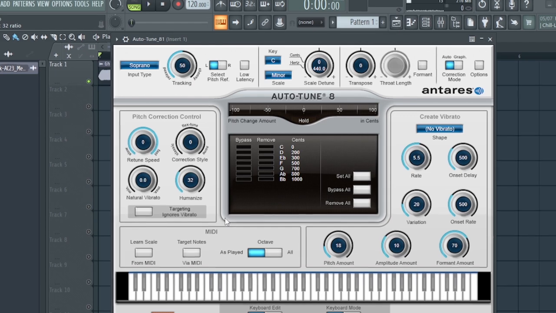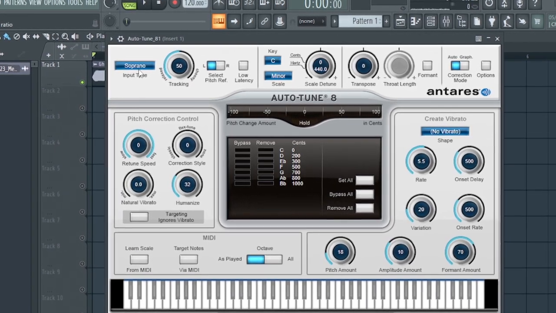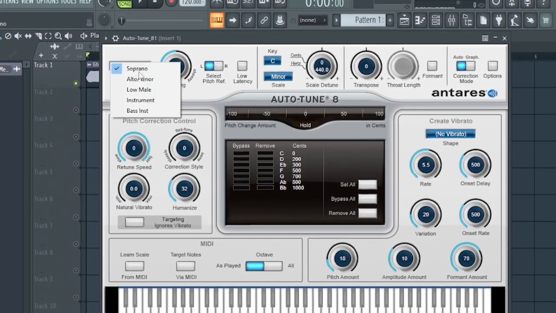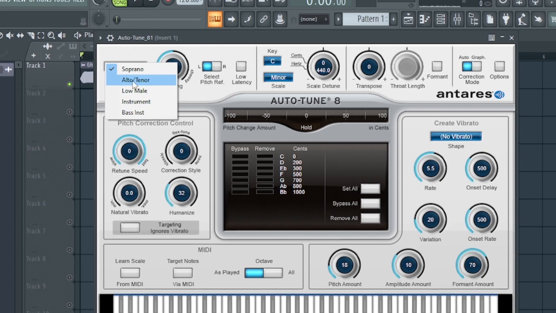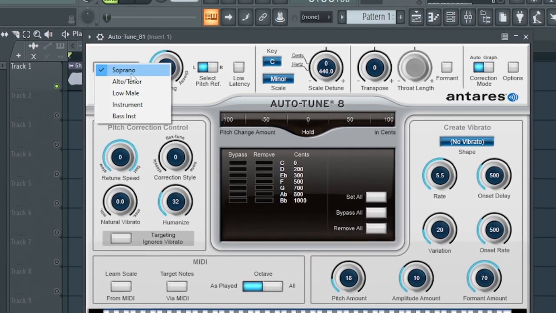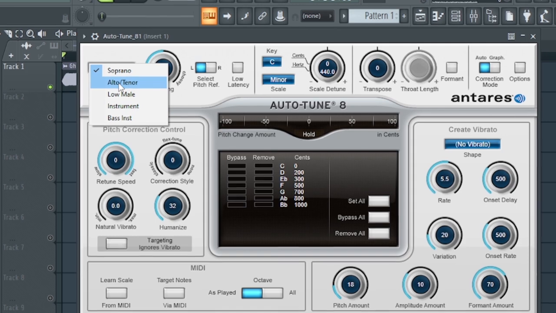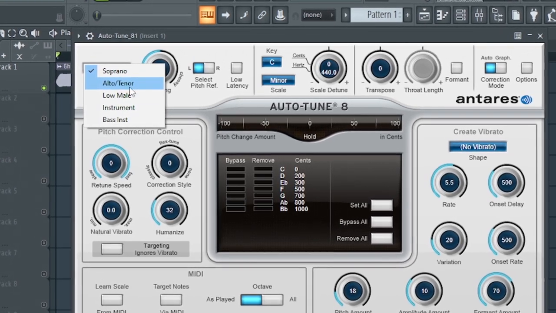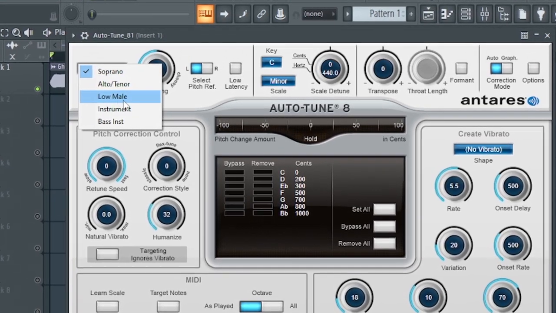Next thing that you have to put in your mind is this input type. Alright, you can actually play around with them, but if it's a female, you can go for the soprano straight up, or if it's male, just play around with the alto tenor and the low male.